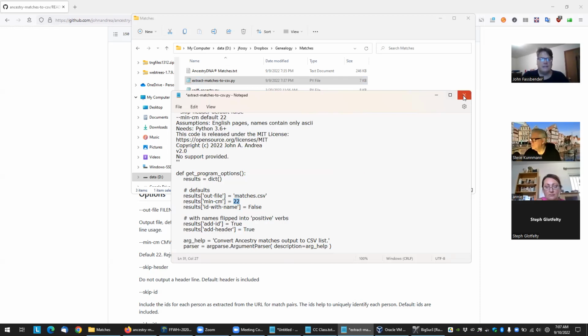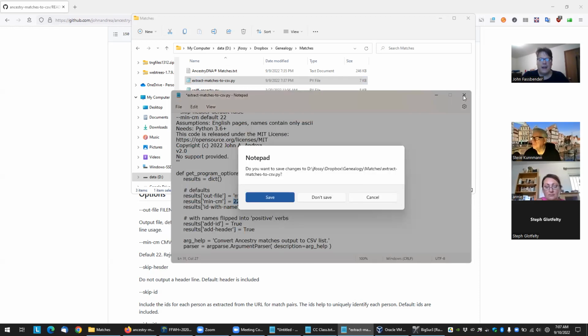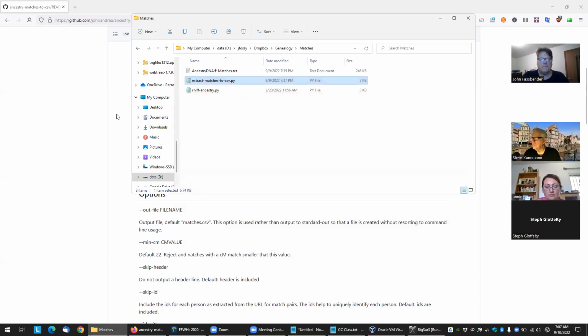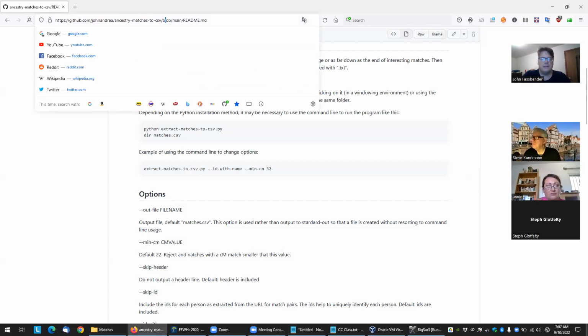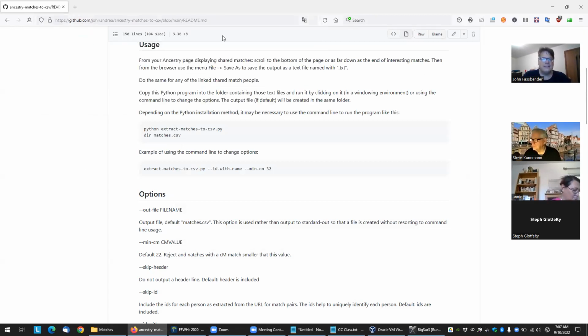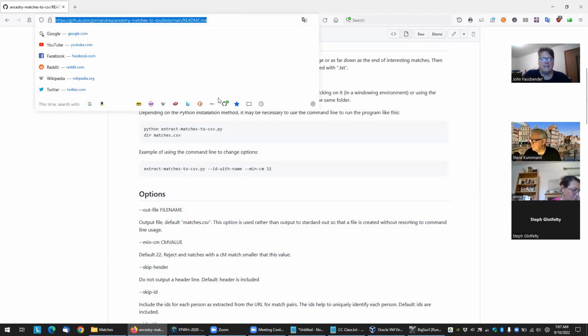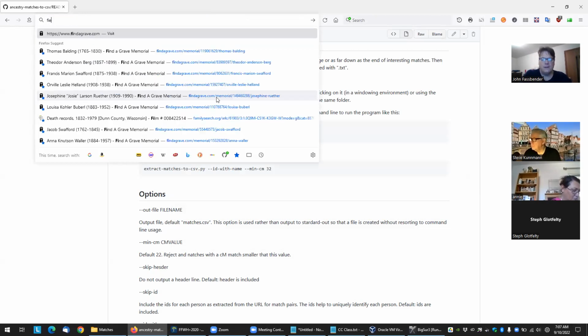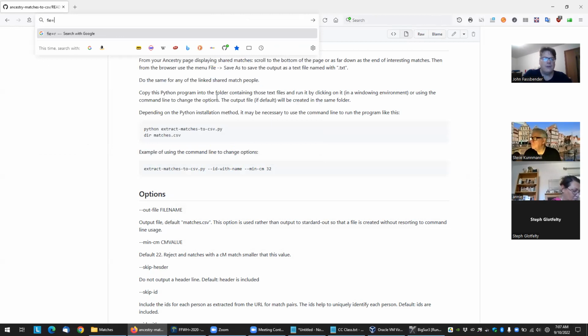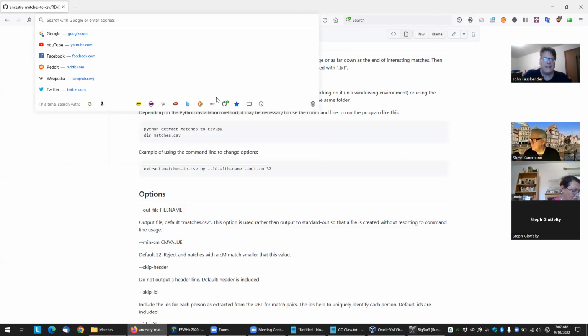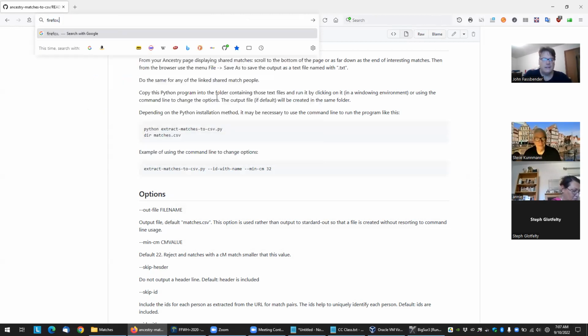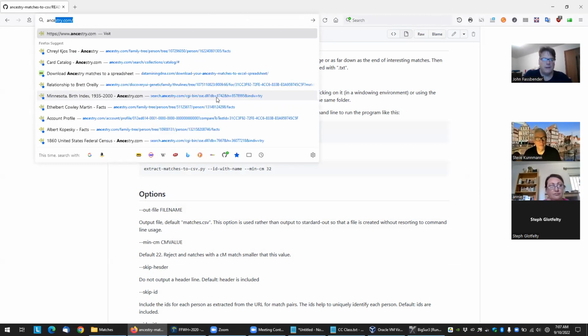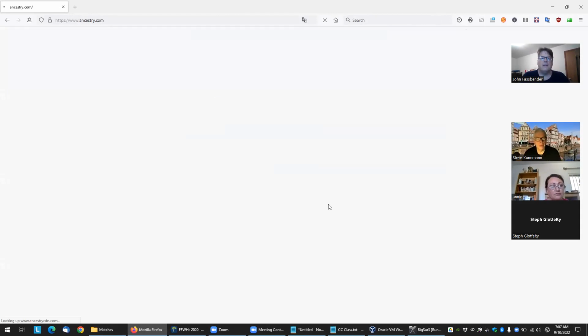Now, to use this, you'll go to Ancestry's website, and you will have to use Firefox because that's the only browser I know of that will allow you to save a web page as a text file. That is, I don't want Firefox, I want Ancestry.